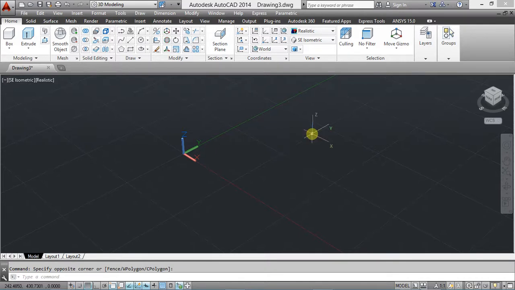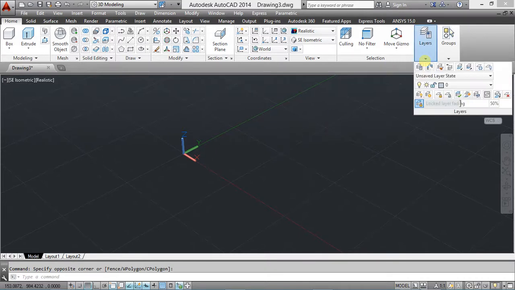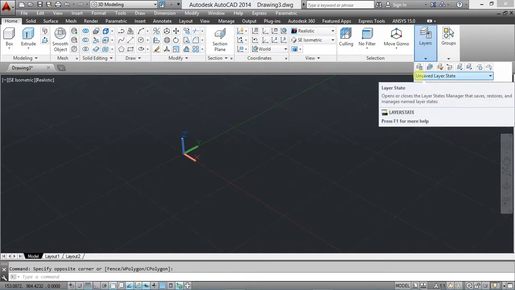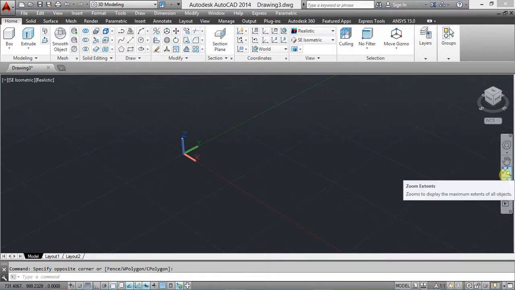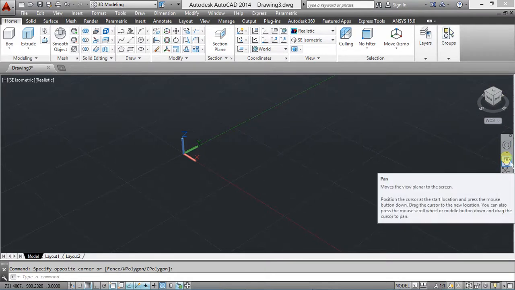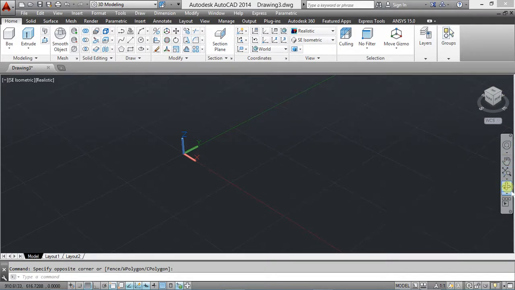Stay tuned. You have layer. You create your layers. Before you start sketching, you create layers so that when you do your color, you have different components in a particular sketch differentiated. That's good. This remains the view panel. This remains the zoom panel. You can pan, zoom extents, and orbit.